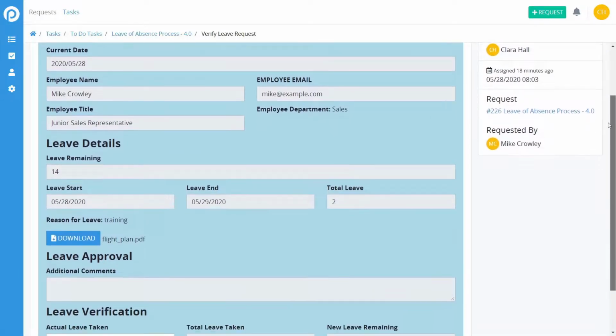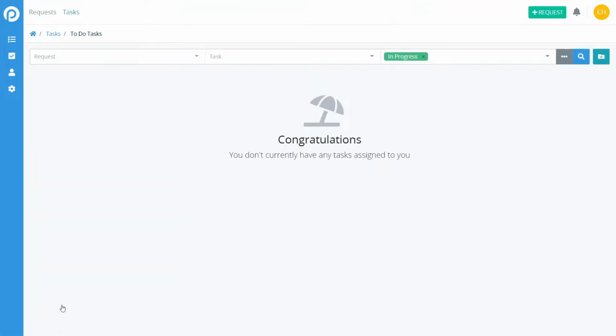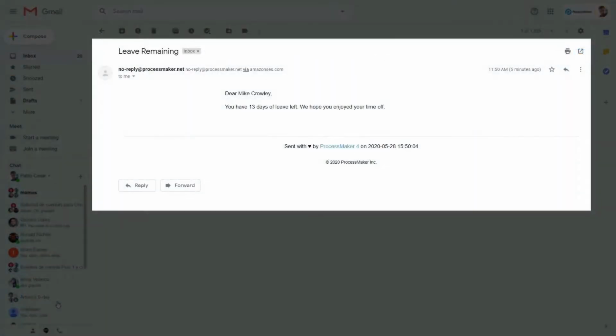After the Human Resources user verifies the leave taken, ProcessMaker automatically updates the requester's leave record. Finally, ProcessMaker sends them an email to notify the requester of the leave remaining.